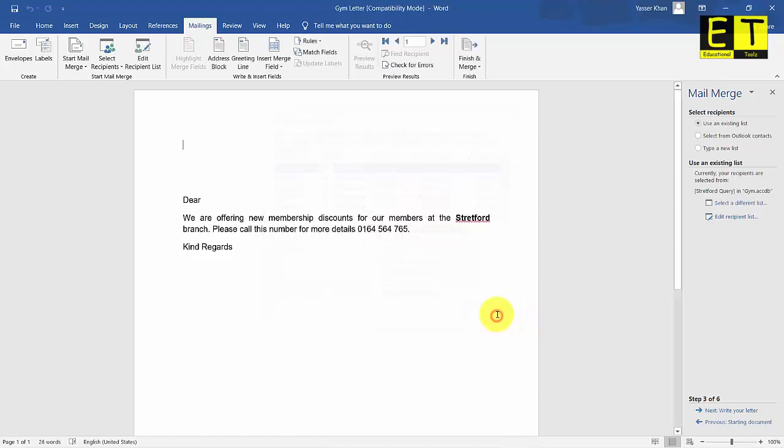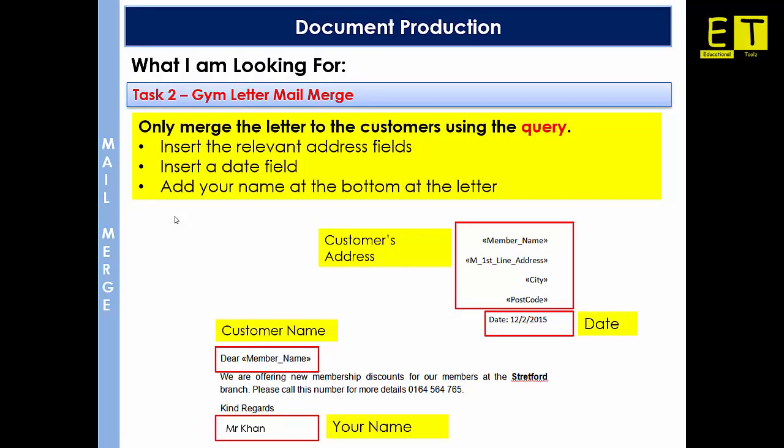Select OK. The next part of the task is to insert the merge field, so ensure that you follow the instructions on this slide. So we need to have the customer's address on the right hand side and the following fields: member name, first line address, city and postcode. Below that we need to insert the date and then customer name. And then finally you need to finish it off with kind regards, which should already be there, with your name at the end. So let's go back to our document and do this.